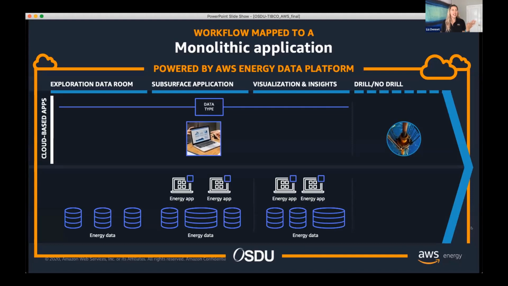What this looks like in an OSDU format, as you can see here, in this use case, for example, there's one application, one monolithic application that's taking care of all of your value add tasks from an exploration data room through the subsurface application, the visualization, the drill and no drill. This is a variety of different workflows. I've done this in one application.